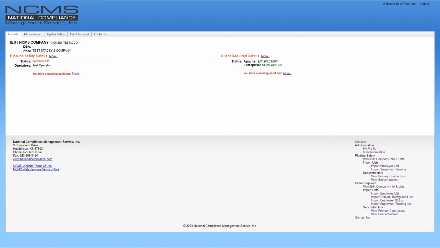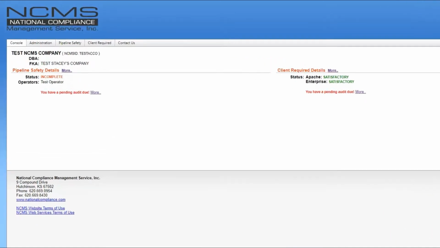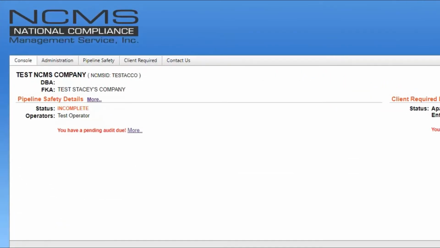We'll get into each account type here in just a bit, but let's go over the toolbar over at the top. You'll see here, again, we're on the console page, and there are a few options: administration, pipeline safety, client required, and contact us. Again, you might not see pipeline safety or client required if you don't have those account types.